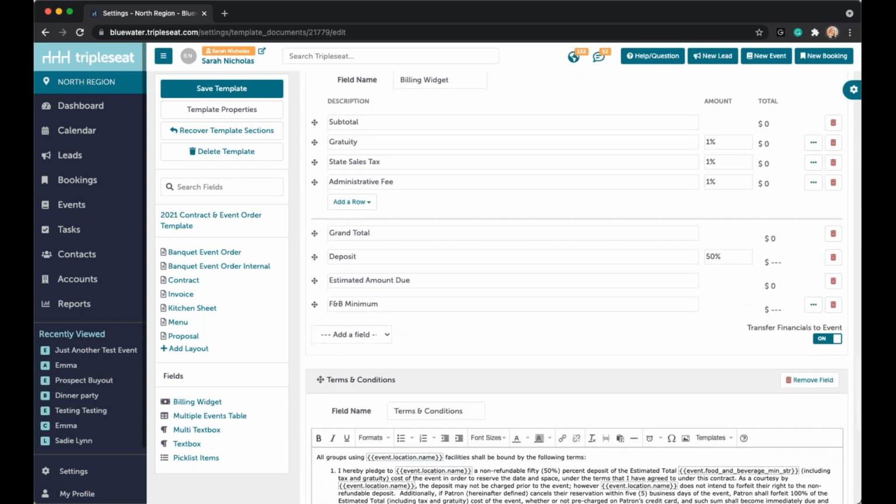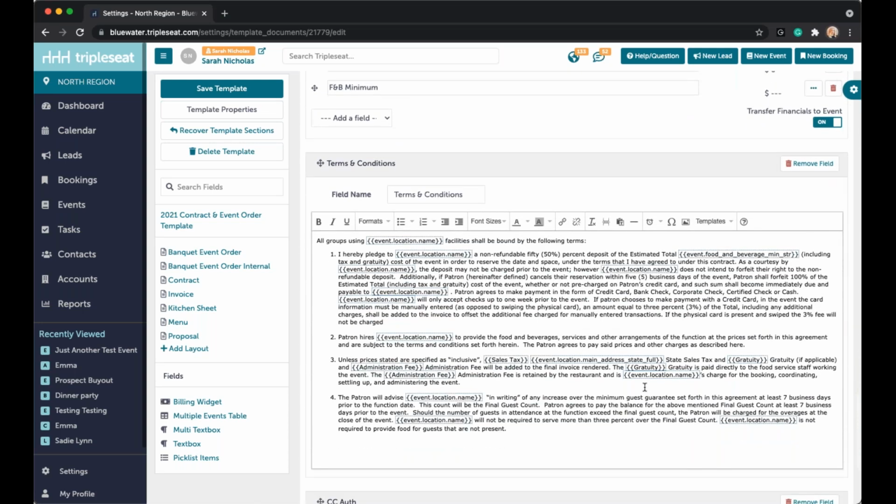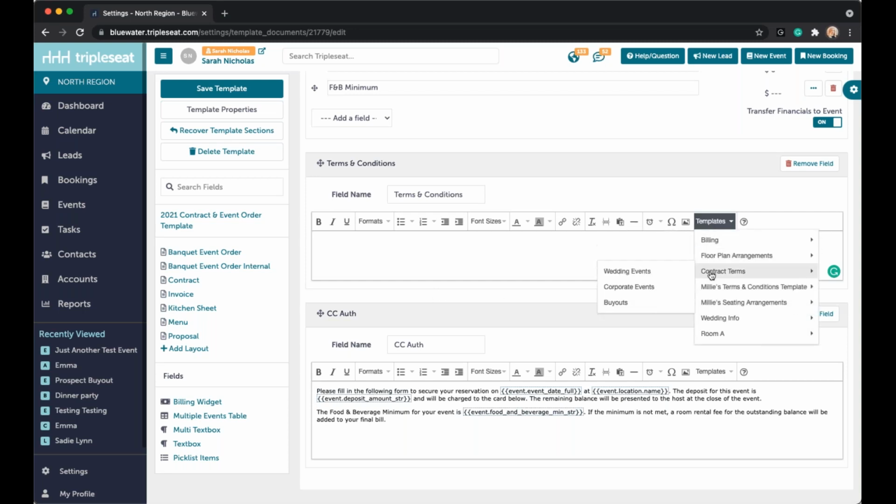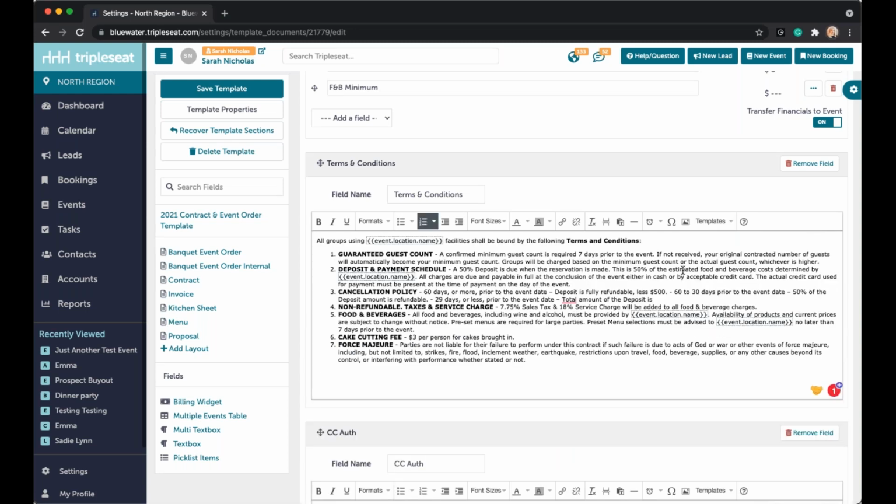Okay. Just want to quickly show you about the terms and conditions. This is where you edit your terms and conditions if all of your documents have the exact same policy. So I'll erase this so that I can show you how we apply that wedding template that we just looked at. So if we click templates and then contract terms, wedding events, whatever we entered there will automatically populate.